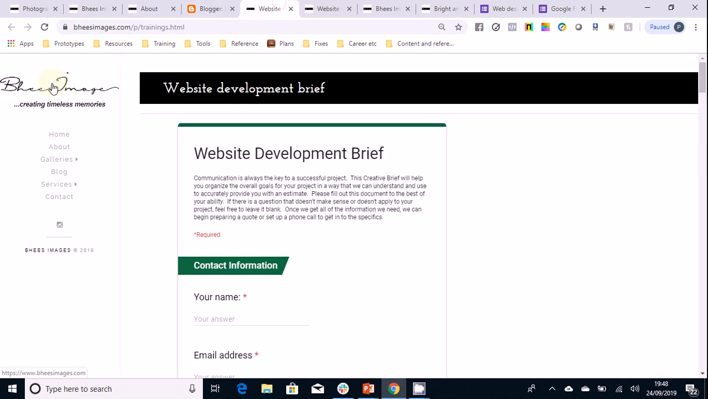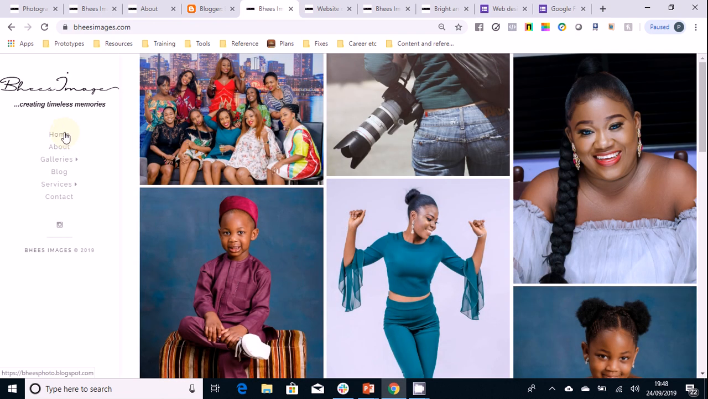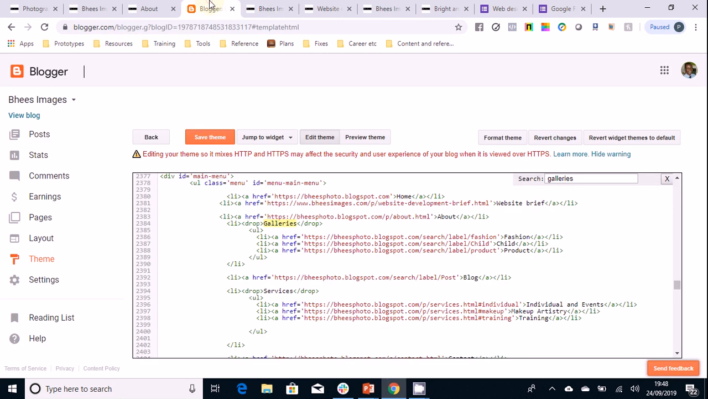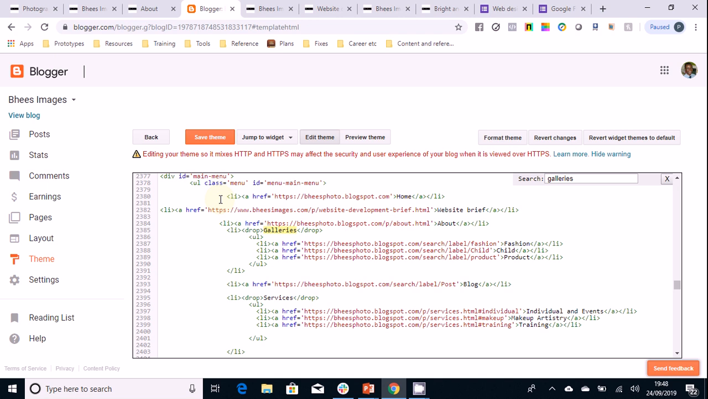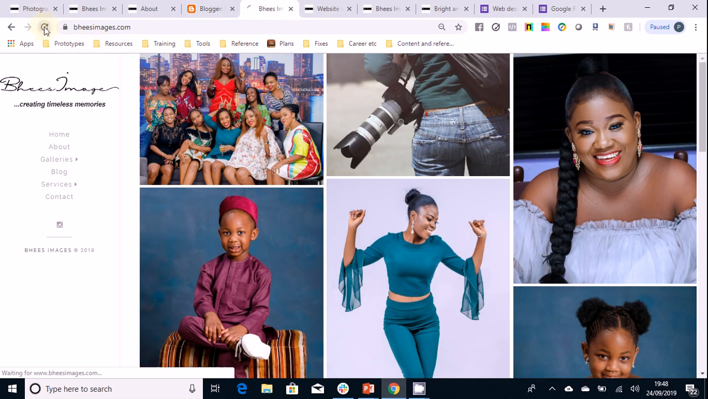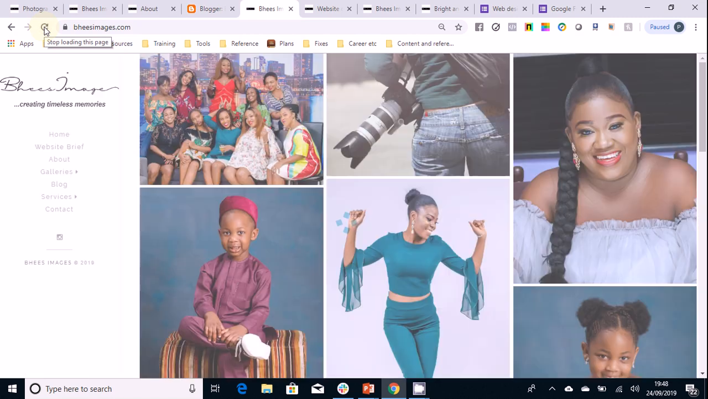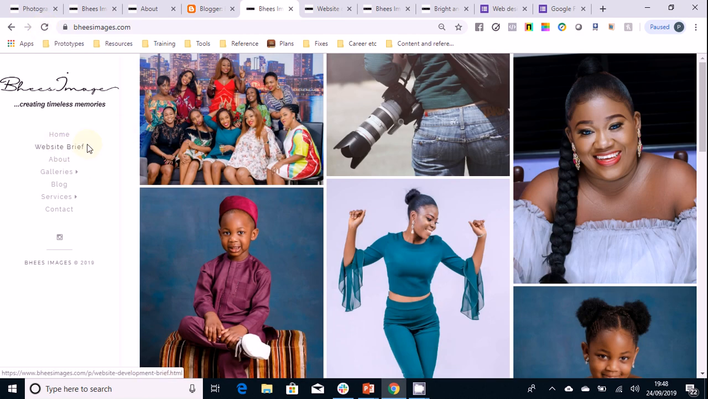By the time I load this website again, you will see that there will be website brief under home. Website brief under home. Okay, let me save. Refresh. Can you see? So we have website brief here now. So that is how to add a menu item.